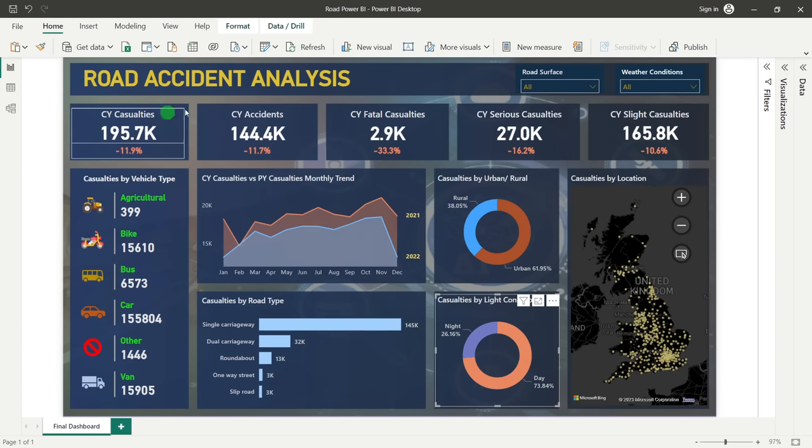Here are some primary KPIs which we have designed. These are the vertically placed secondary KPIs which are designed as per the needs of the customer. This is the trend line for the area chart, which gives us the trend for current year and previous year casualties. This is the casualties by urban and rural conditions. This is the casualties by location.